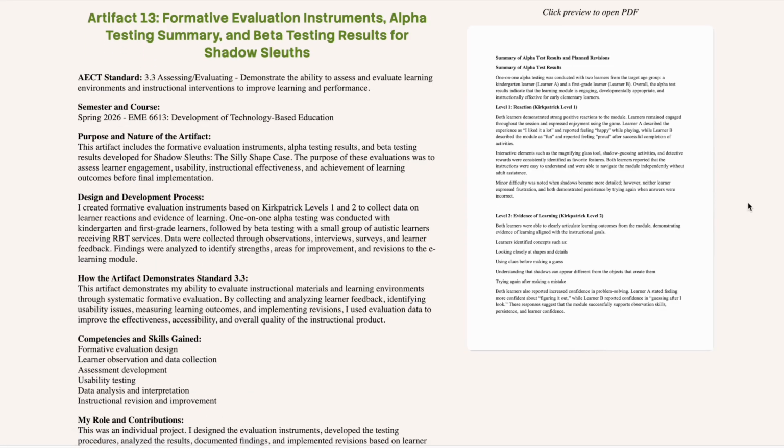Artifact 13, Formative Evaluation Instruments and Testing Results. For Shadow Sleuth, I conducted alpha and beta testing to evaluate learner engagement, usability, and instructional effectiveness. I analyzed feedback and used the results to make revisions that improved the final product. This experience strengthened my evaluation and data-informed decision-making skills.